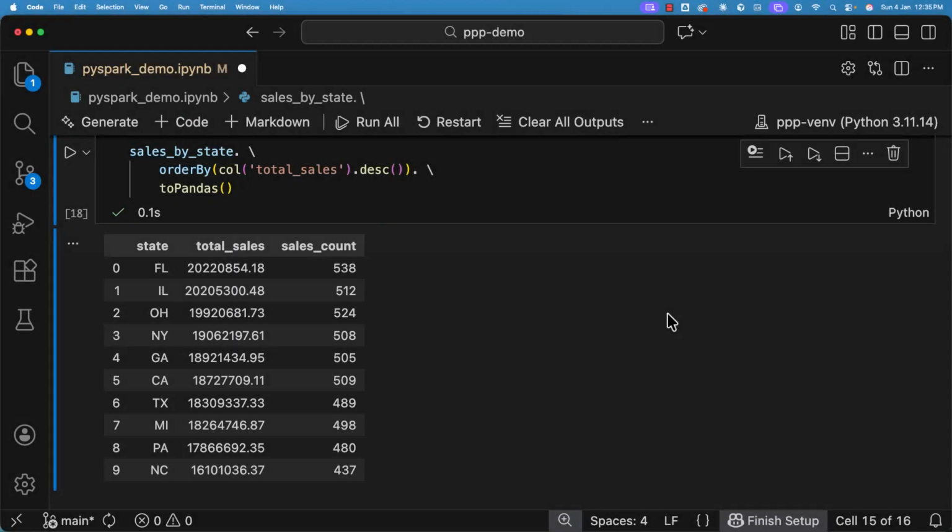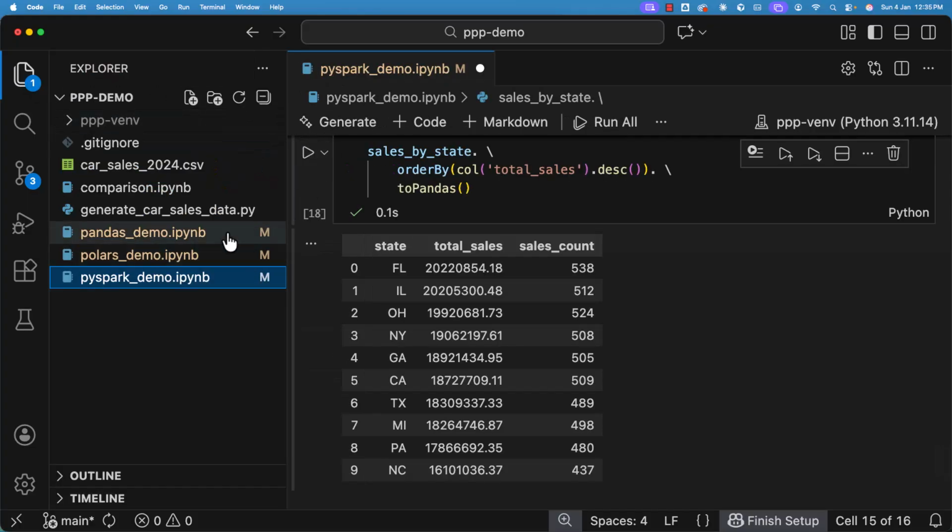Before getting into the details about comparing the performance between Pandas, Polars, and PySpark, we need to generate the test data. As part of the repository, we have a file called generate_car_sales_data.py. It can be leveraged to generate larger volume of data. It will generate data for 10 years. Let's go ahead and run it to generate 10 years of hypothetical data.